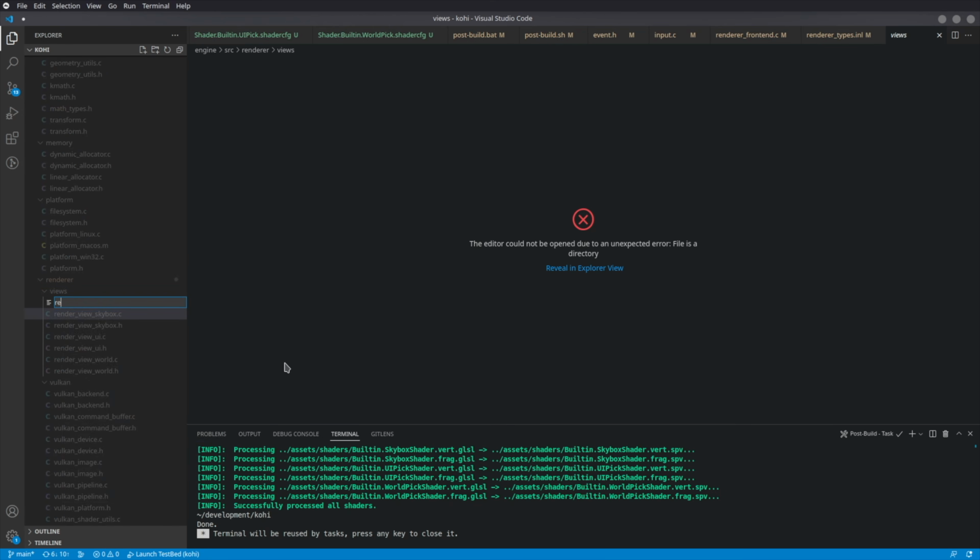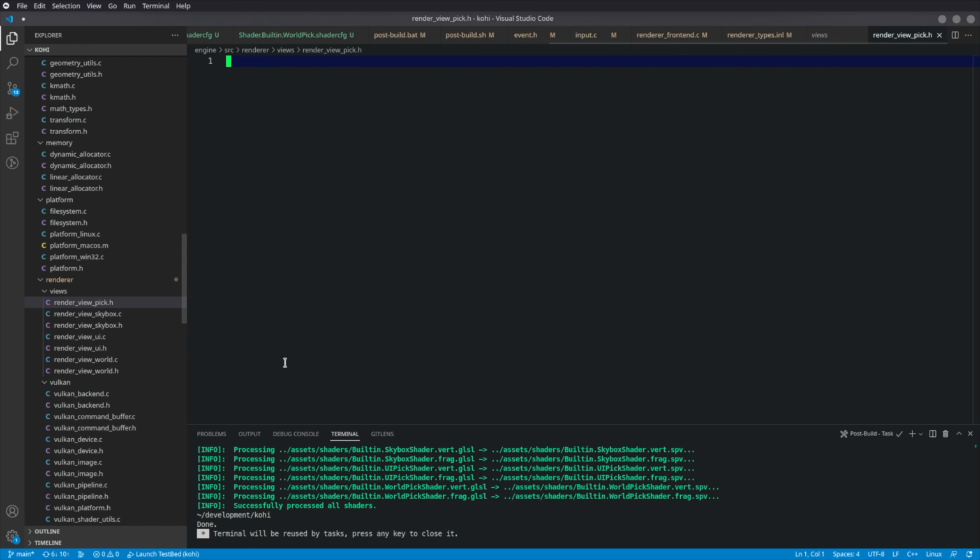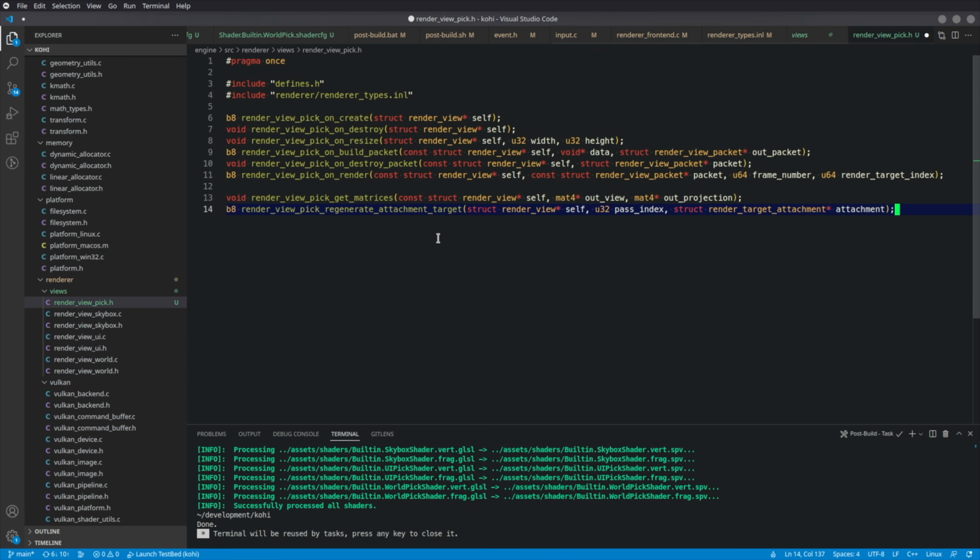All right, render view, and we'll call this pick. And this particular render view is going to handle the rendering of world objects and UI objects for our render pick pass. So it's going to be a separate render pass that handles all the pick stuff all in one go, right? And that'll make it easy for us to sort of pick out where this stuff exists. So this is what the interface for that looks like.